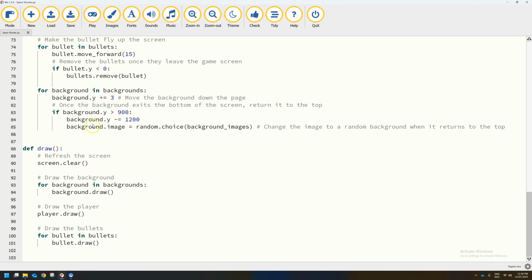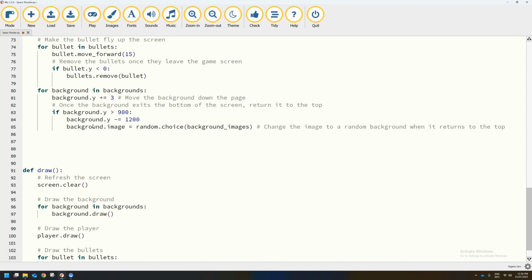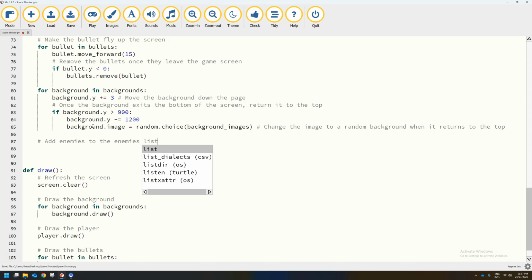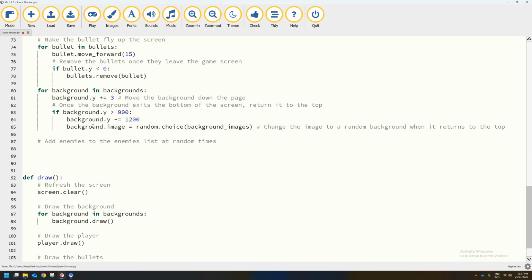So I'm going to scroll all the way down, so we're just above that define draw area, and we're going to start adding in some code. So we're going to get these enemies appearing, as I said, in random locations and at random times as well. So let's put in a comment first of all, and I might say add enemies to the enemies list at random times.